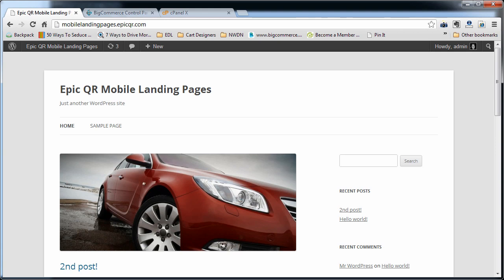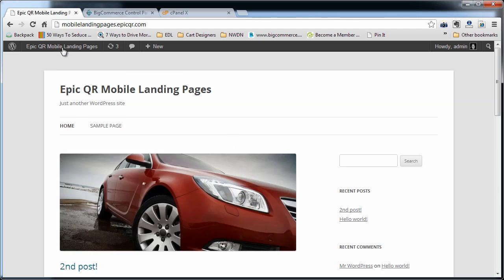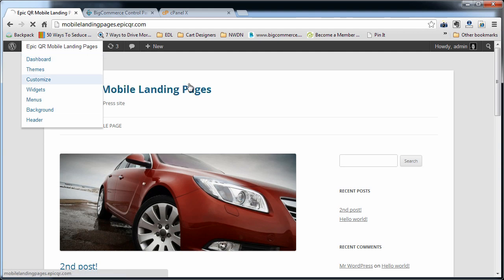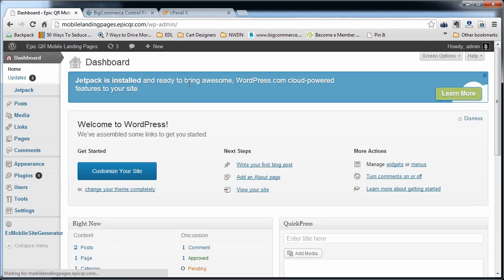Hello! Today I'm going to show you how to move a WordPress site from one host to a new host. So this is the site that we're going to move. As you can see, I have a couple different posts in here. First of all, we're going to log into the site, which I'm already logged into. You should hopefully know how to log into your site.